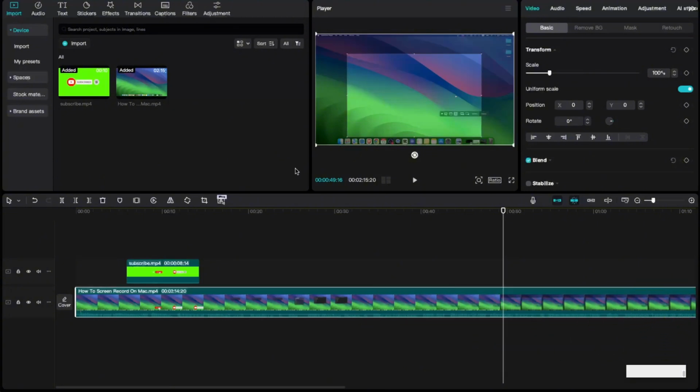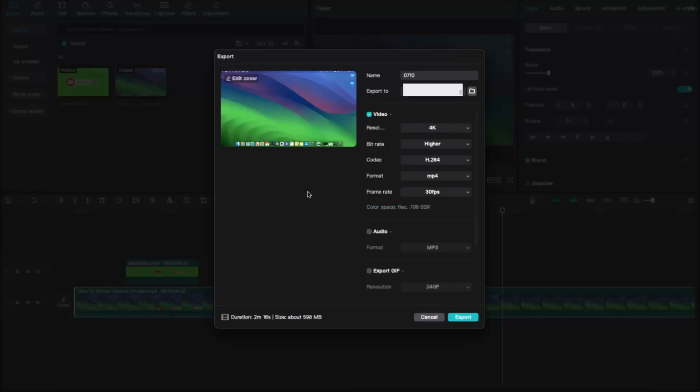So once you are done with editing your file, you're going to go and click on the export option at the top right corner, right there. So click on it. And after that, you will be redirected to this specific window where you will see your file size right there. As you can see, it's almost 600 megabytes.